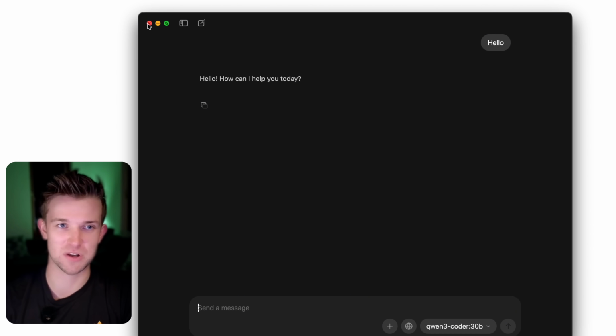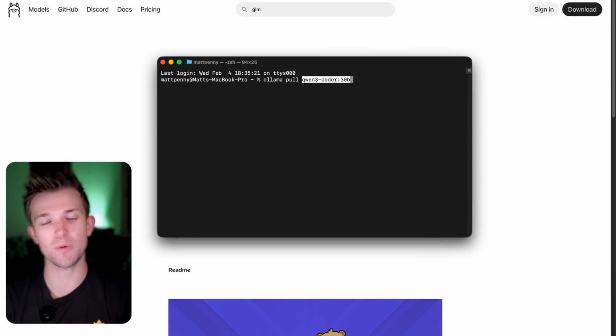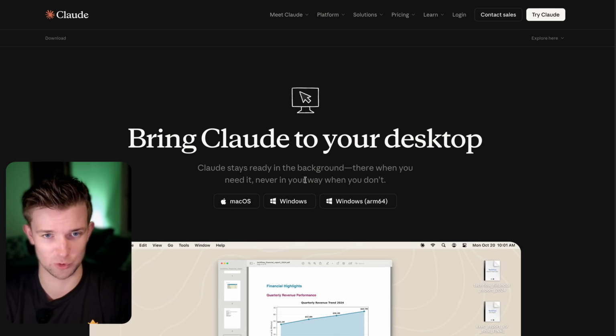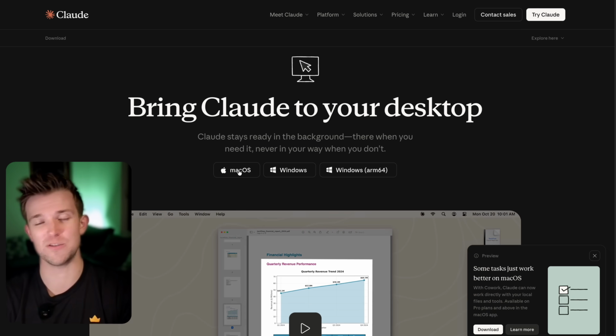Okay, so let's close this. We don't need Ollama running anymore. Now what we need to do is download Claude Code. So if you search on Google, download Claude, and you come over to this page here, you are going to be able to download Claude, simple as just by clicking on this and you download it.